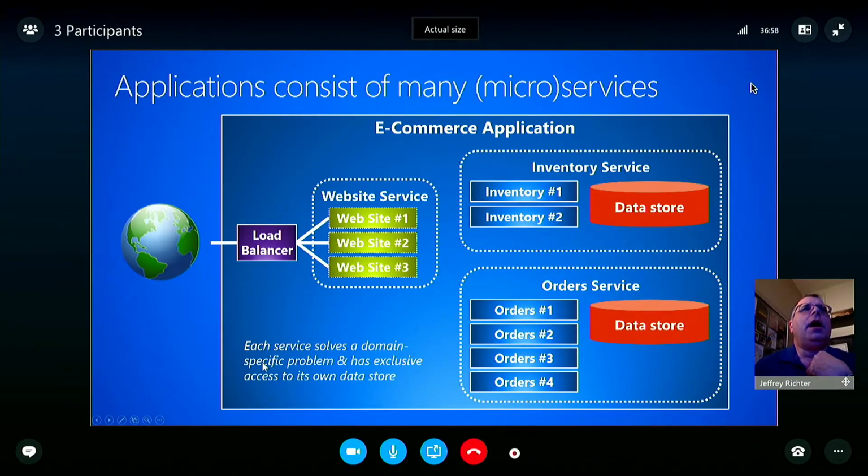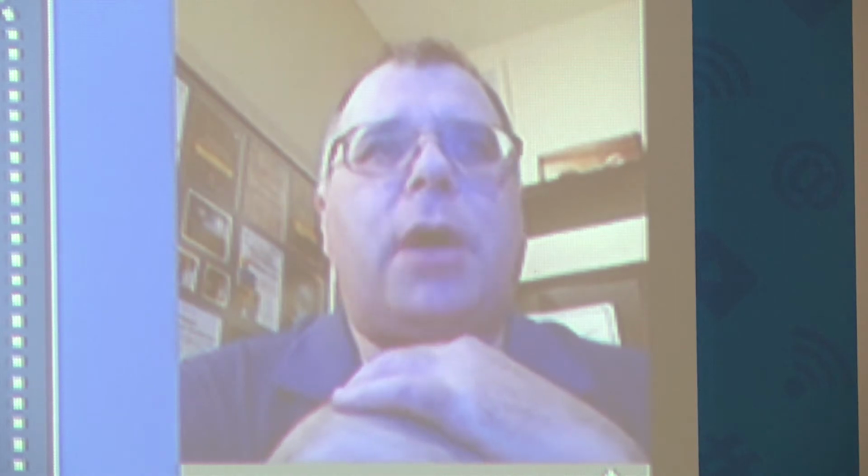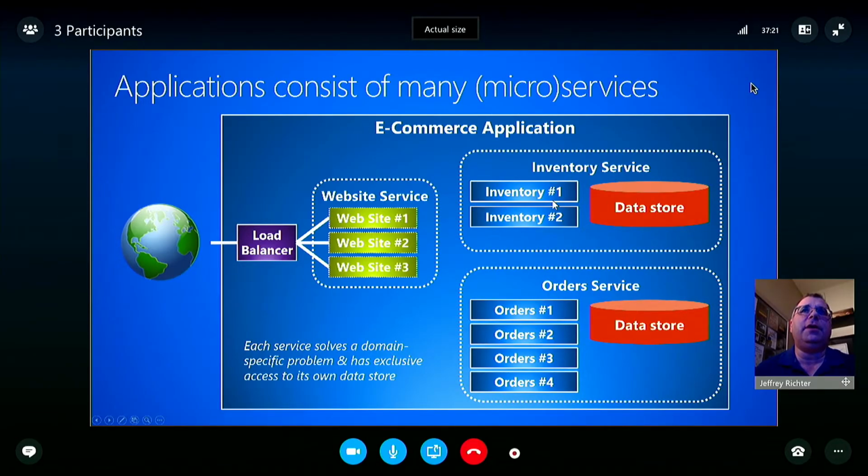I do have a little note here in italics, which is an important tenet of microservices, which is that each service solves a domain-specific problem. And any service that has its own data store, like the 2 on the right, inventory and orders, they have exclusive access to their own data store. That is, it would be a mistake for the code in the inventory service to reach into the orders data store, and it would be a mistake for the code in the order service to reach into the inventory data store.